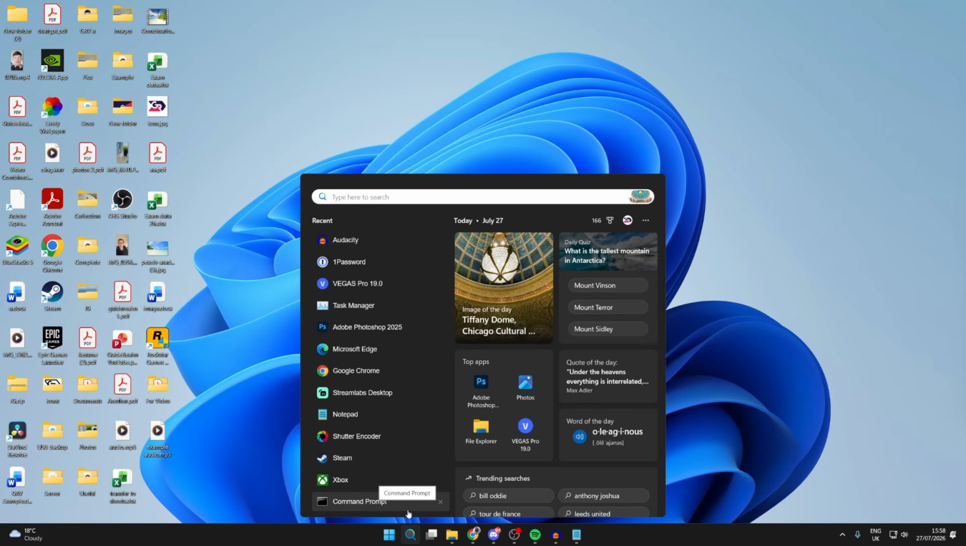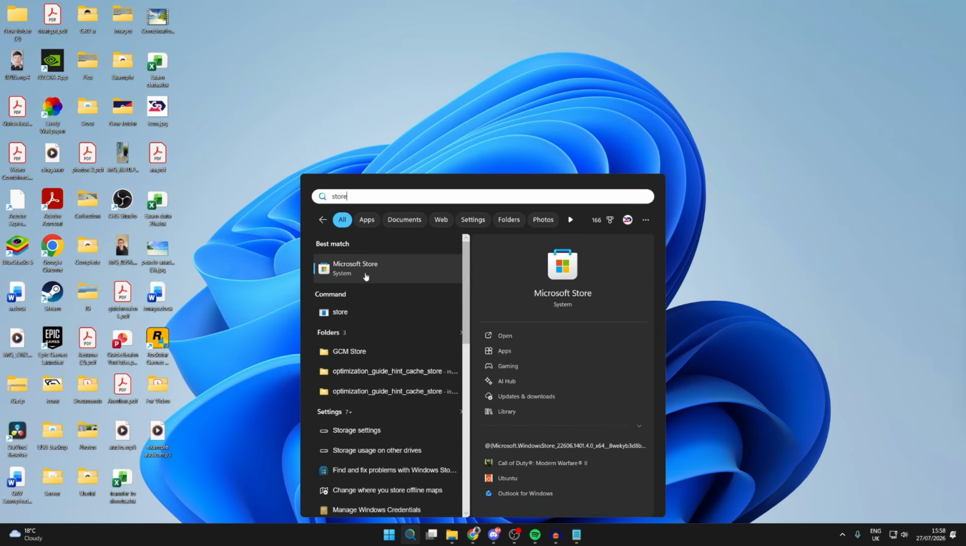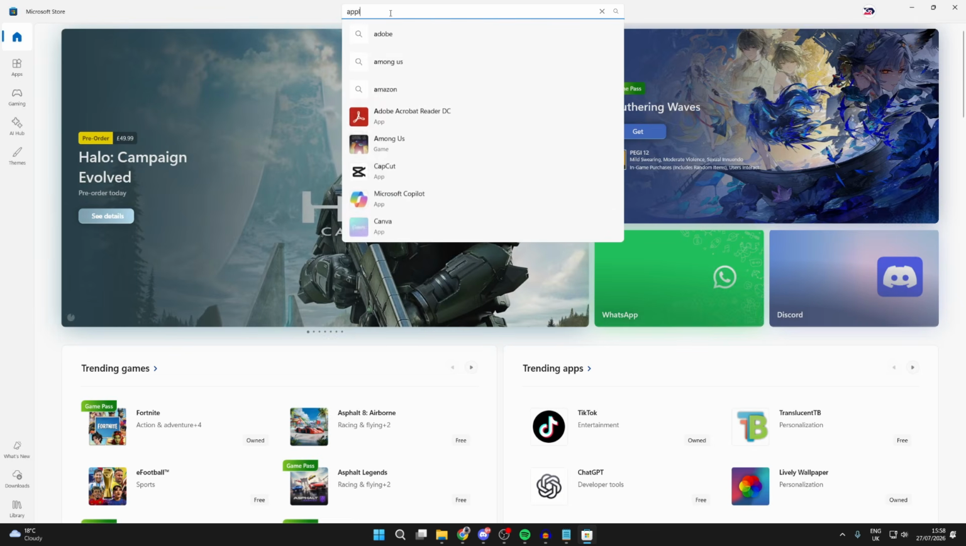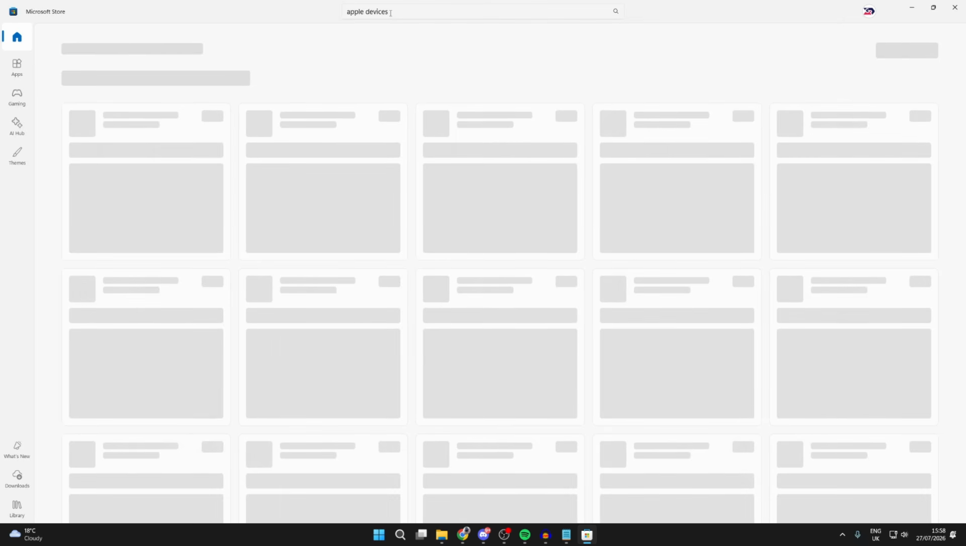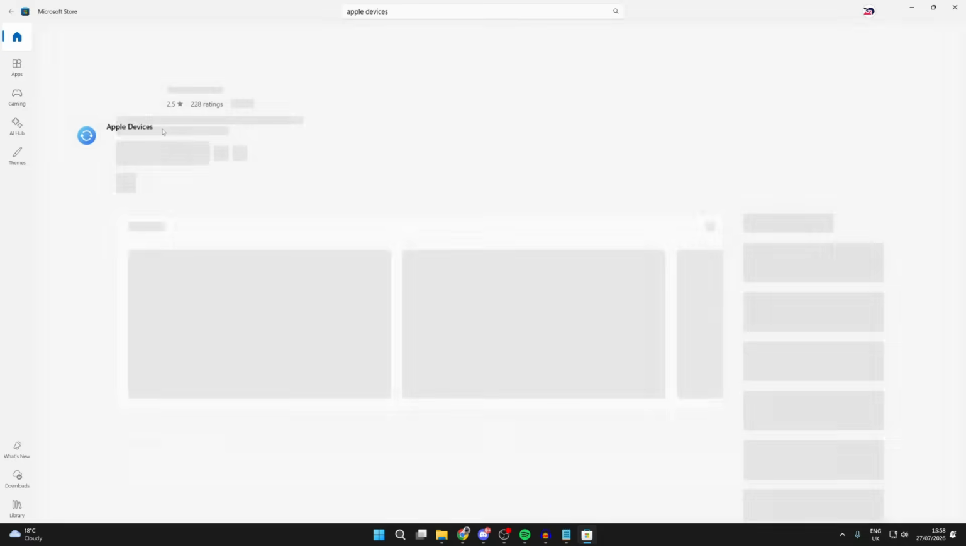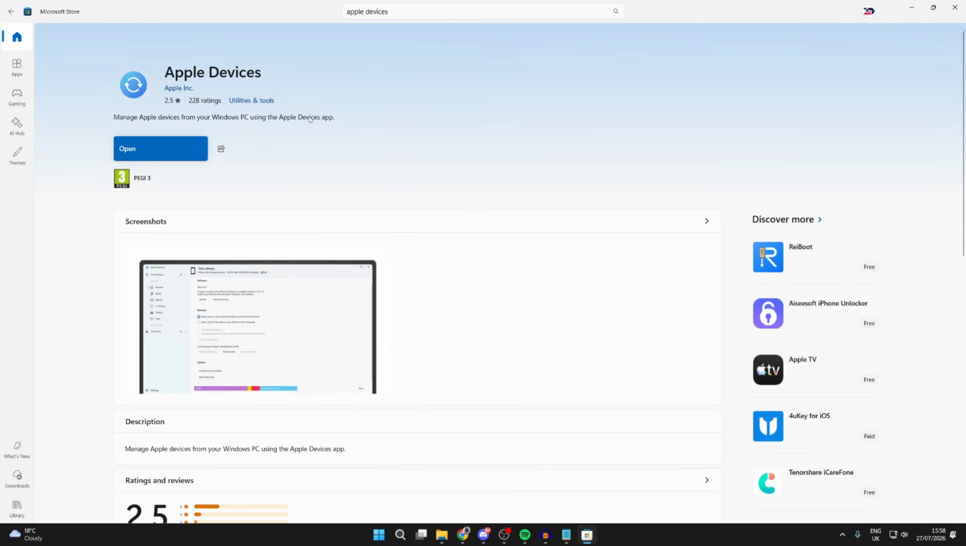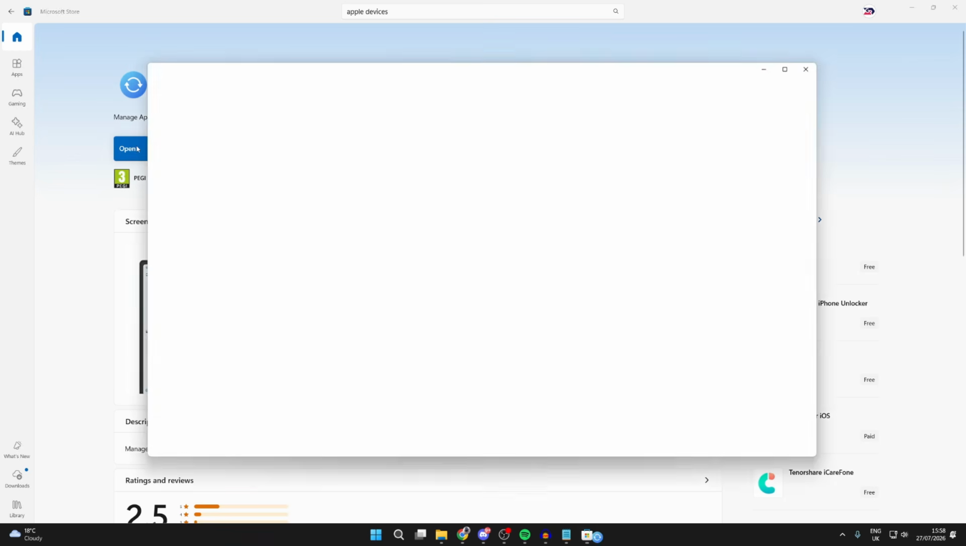To get it, press search at the bottom and type in Store or Microsoft Store. Click on it to open it up and you can press the search at the top and type in Apple Devices. Then click on it, make sure you've got it and press install here. Press the button here to get it. Mine says open as I already have it.